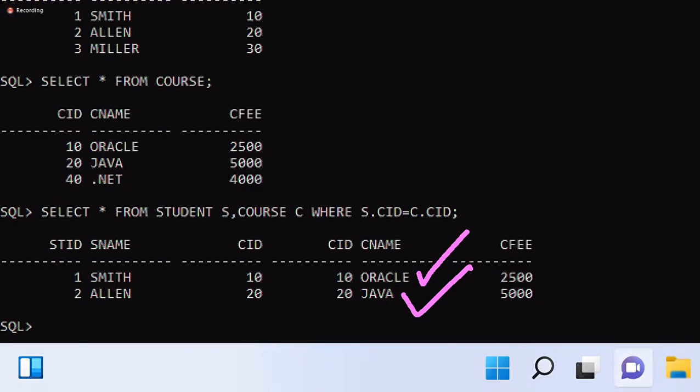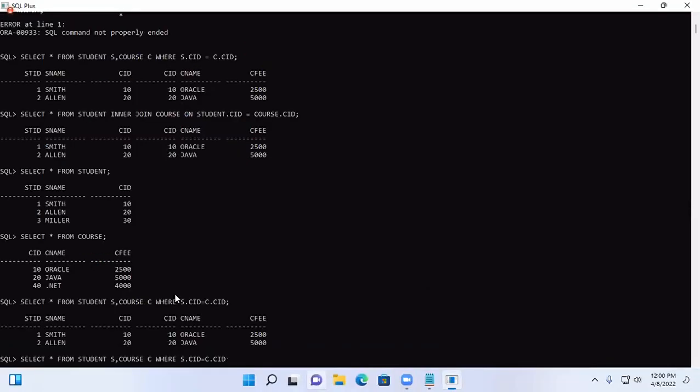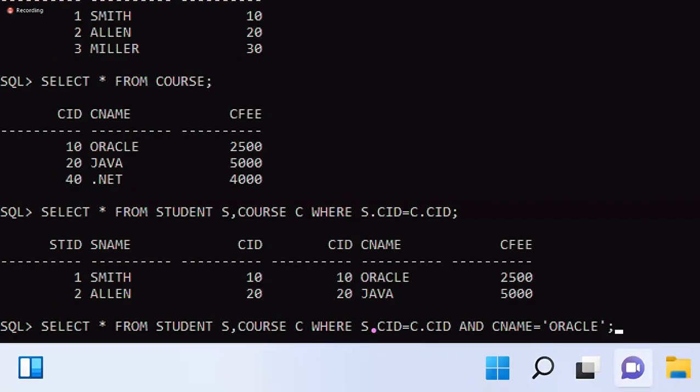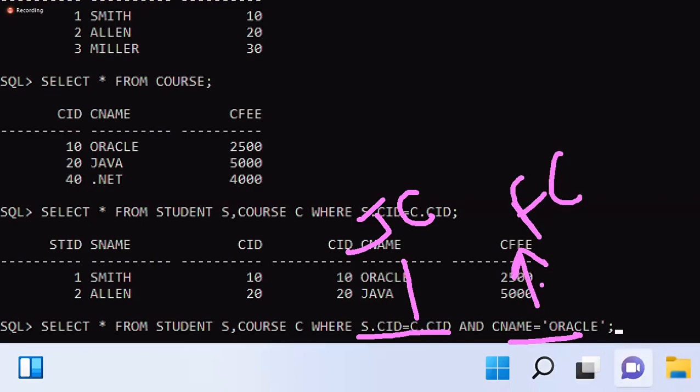Which course? Oracle course. Then how can we write this? Observe. Up to here, the condition I wrote. Fine. Later I'm using the AND operator. That means the second condition. What is my second condition? Course name equals Oracle. So here two conditions I gave, guys, observe carefully. This is what we call a JC. JC means joining condition. The two tables are joined together. And this is called a filtering condition. This is what we call filtering.